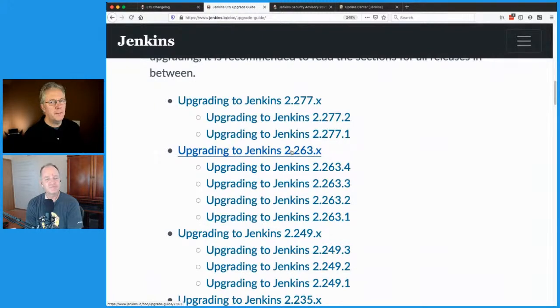So for every major LTS, there is an upgrade guide. Is there an upgrade guide published for weeklies as well? There is not. One of the benefits of the LTS process is we do systematically write upgrade guides, and we need the time between LTS releases to assure ourselves that the upgrade guide is reasonable. Okay, so it gives us review time. We just don't have the capacity to do upgrade guides for weekly.